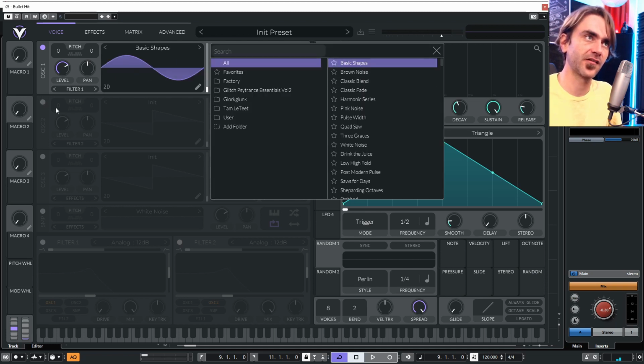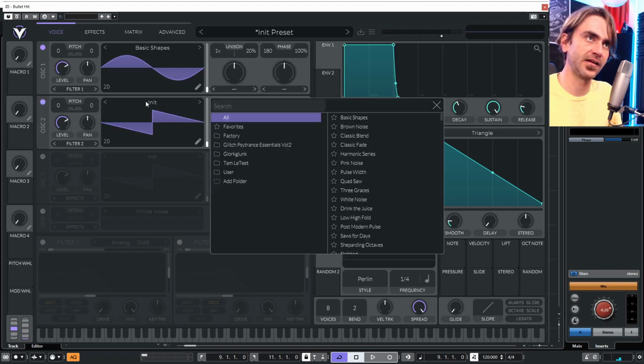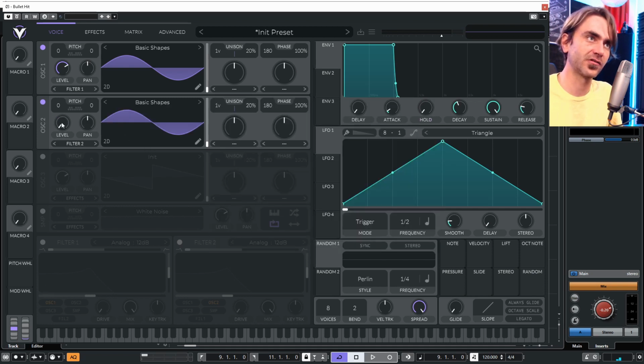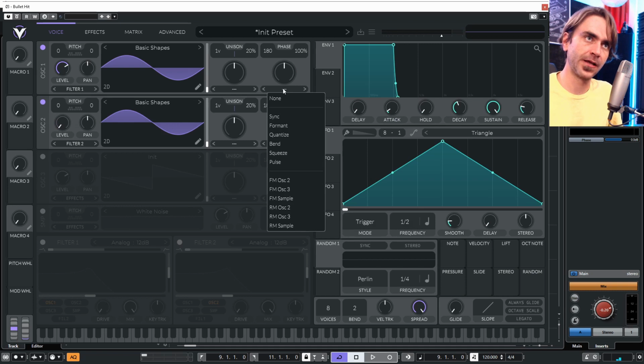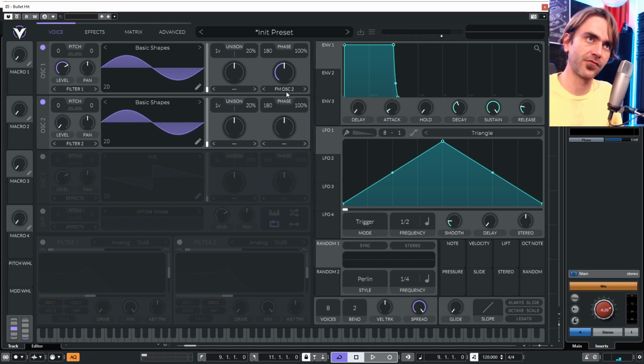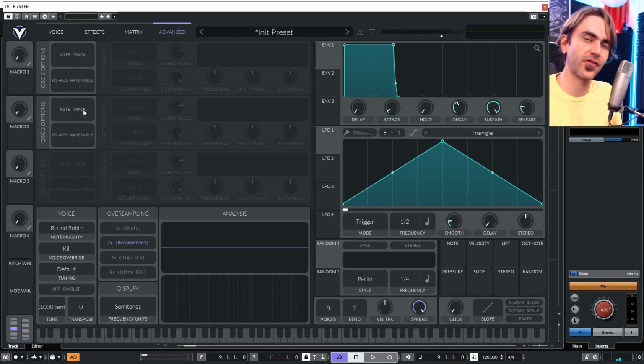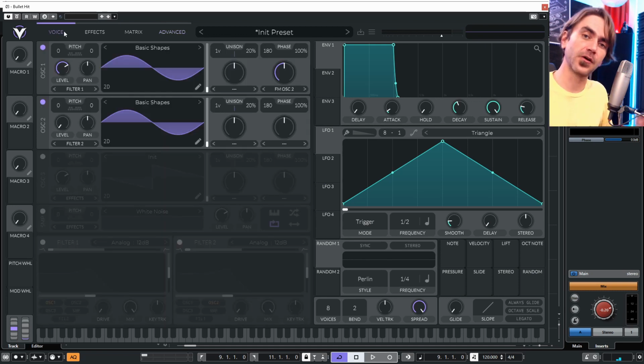Let's just set basic shapes. Let's select another oscillator. Let's select basic shapes. And then here on oscillator 2, let's just turn the level down. And then on oscillator 1, let's go and set FM from oscillator 2. So here, let's jump into the advanced and just turn note tracking off for both of these oscillators, because we're creating sound effect stuff, we don't necessarily need it to be too musical.